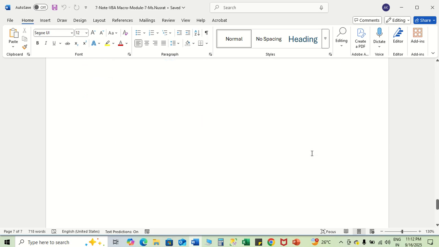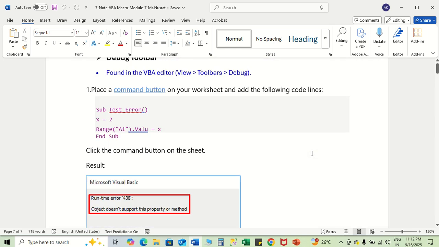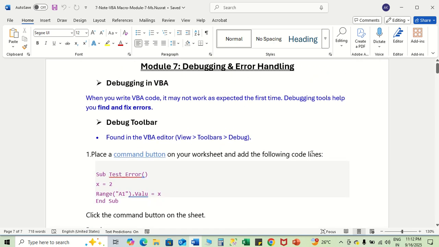So yes, this is the topic about debugging and error handling. So I think you understand all the things. Error handling is an important part. We have to understand all the kinds of errors and how to handle them. Handling is also an important thing, how to handle it.